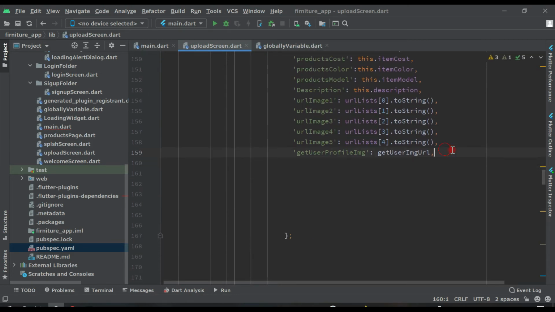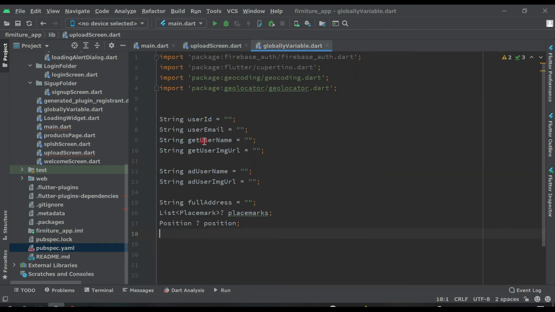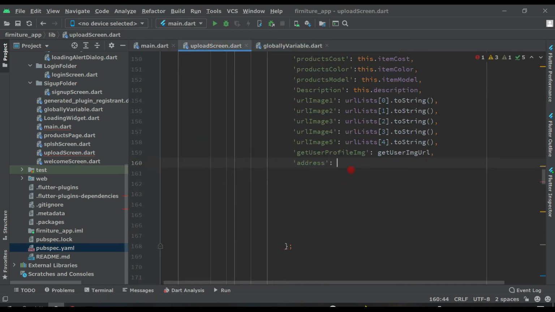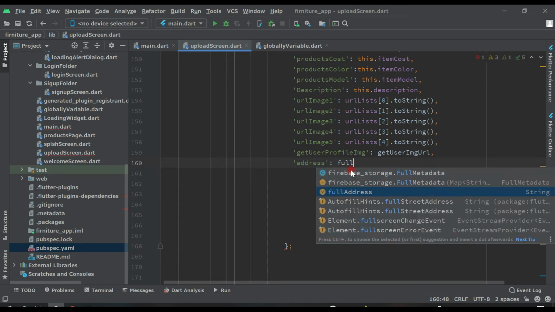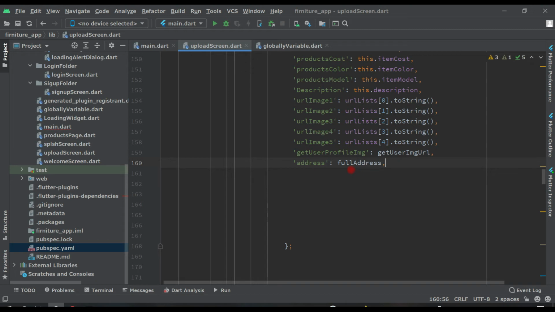Then after, come here, so we will add more data here. So address will be our variable which we have created here. As you can see, this one, full address, this is the variable. So now write here full address, this one, comma.